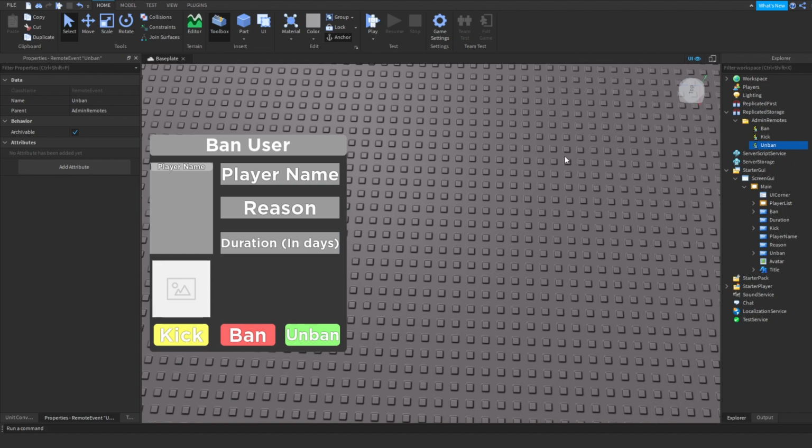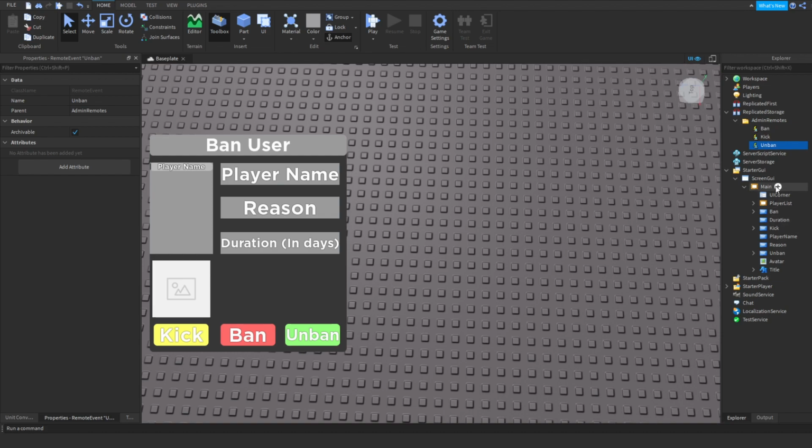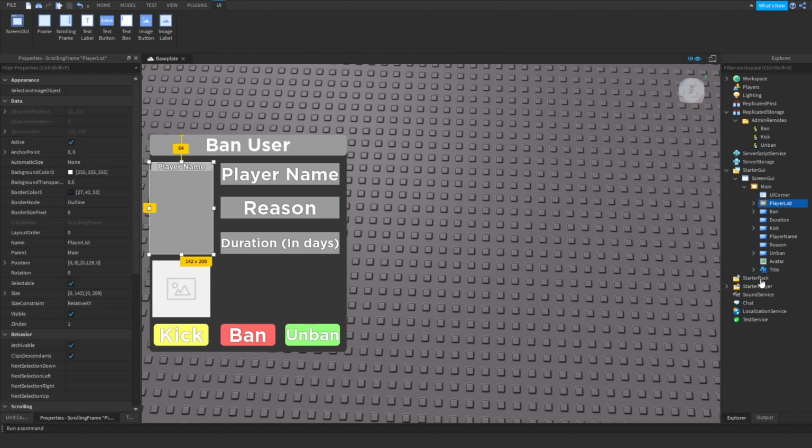Alright, so now that we have our three remotes in our folder, all nice and safe in replicated storage, and we will make sure this is exploit proof too. So, the next thing you want to do is put a local script in player list.